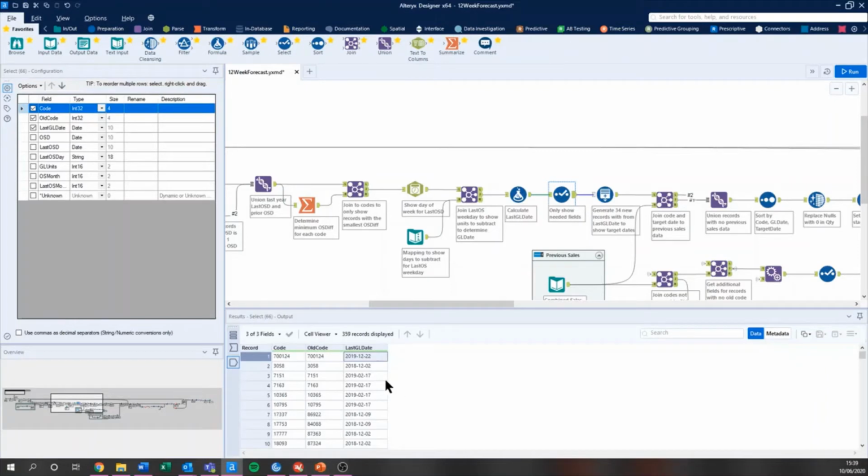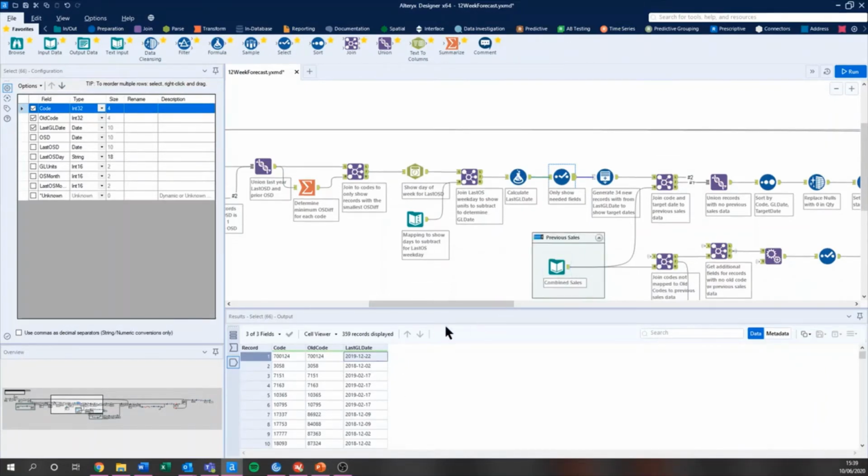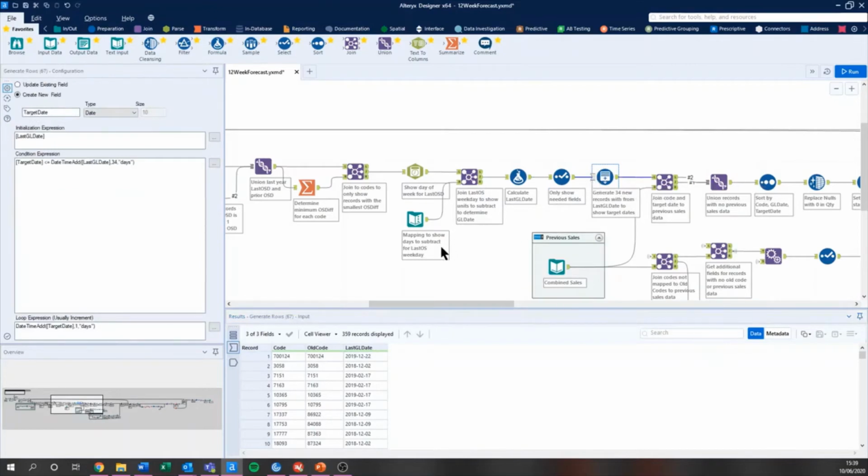So before we can go ahead and join to this previous sales data, what we need to do is get one row for each one of the dates that we need to join to the previous sales data. Now the way in which we do this is using this tool here called generate rows.